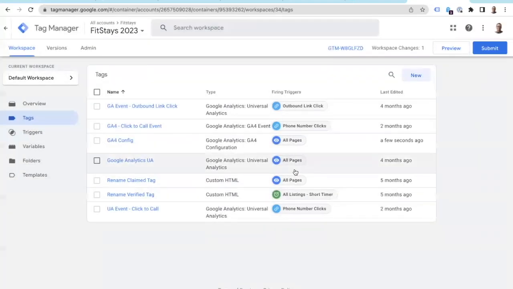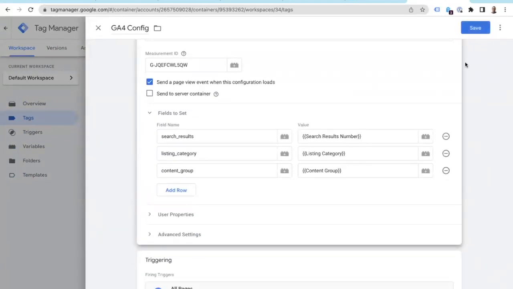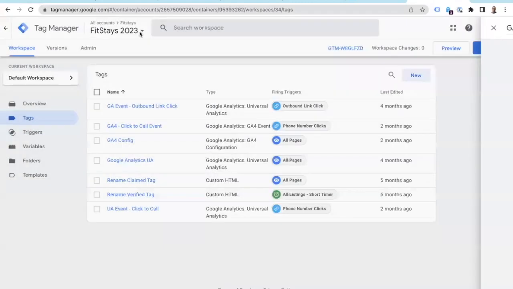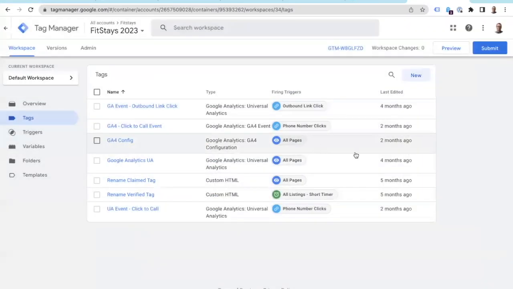Well, it's not going to go to GA4 yet. I need to submit this and actually publish that. I'm not going to do that because I have some variables that don't actually exist here. So goodbye, save. We want to submit and hit publish. In this case, I actually made no changes, but you will have made those changes. So you go ahead and click publish there.